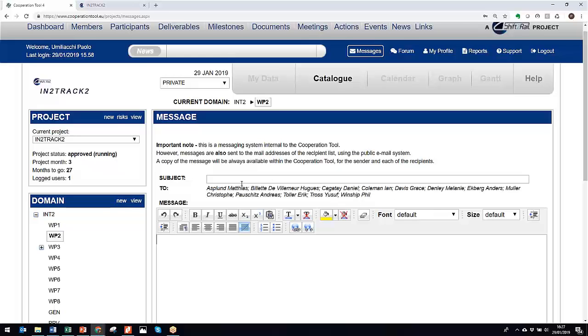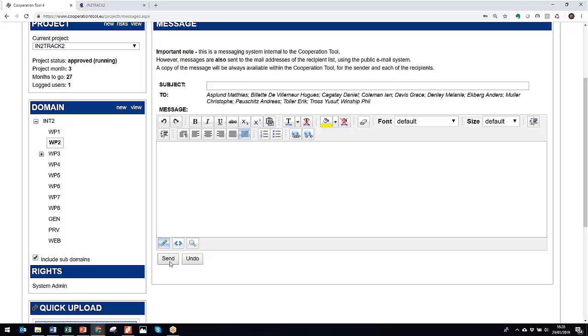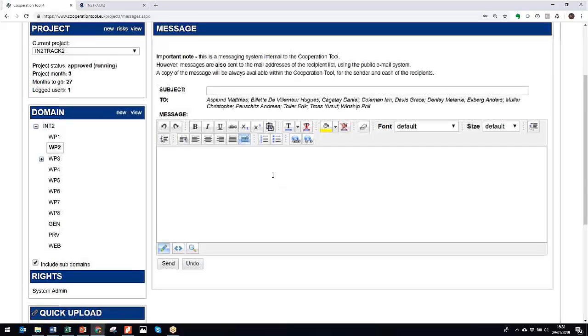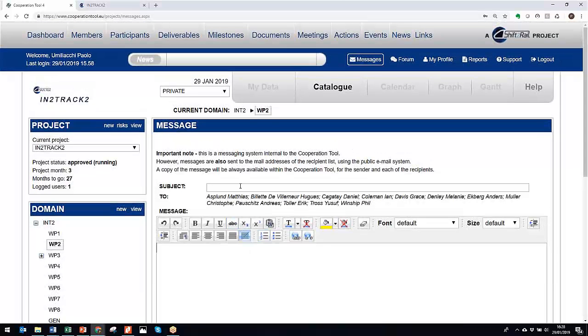I repeat, this message will be received in the cooperation tool, but will also be sent at the email address of each of the recipients. And this is done when pushing send. Now I don't want to send a message to all these people, but this shows you how you can send messages to a selected list of recipients from the cooperation tool.